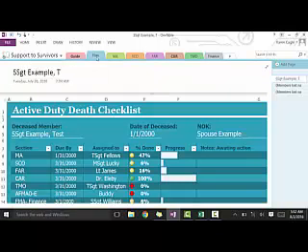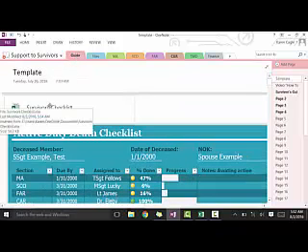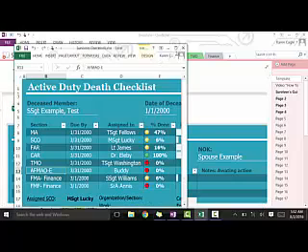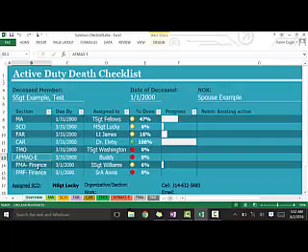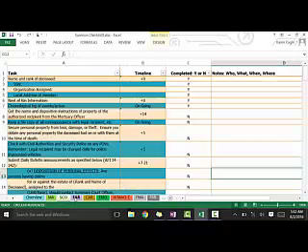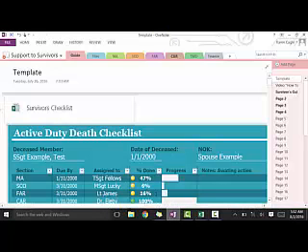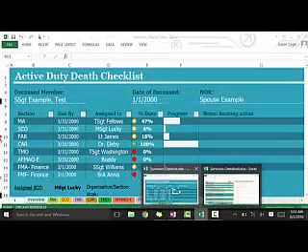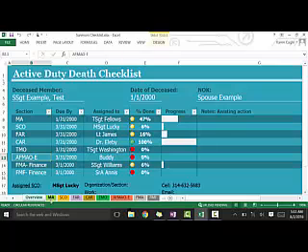So let's say you need to start a new file. How would you do that? You would go to the guide and click on Survivor's Checklist, right? Because this is where the file is. And all of these are the checklists for each individual shop. And you will notice that they are color-coded to match the same color coordination in OneNote. So your Excel and your OneNote are the same color. So Mortuary Affairs Technician is green in OneNote, and Mortuary Affairs Technician is green on the spreadsheet.